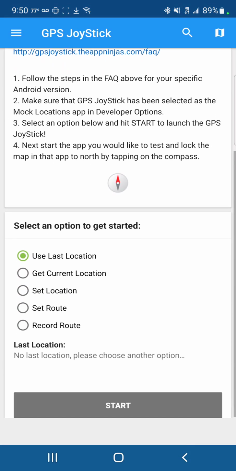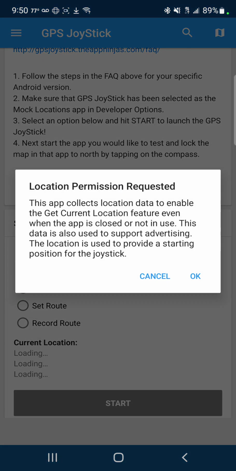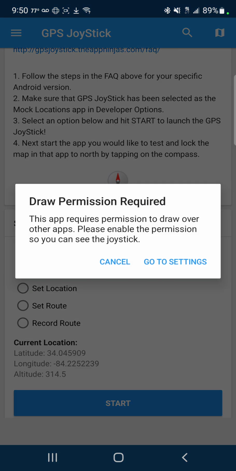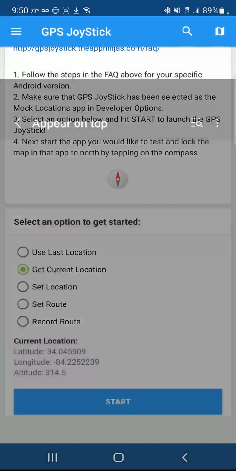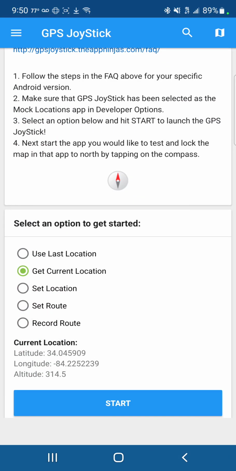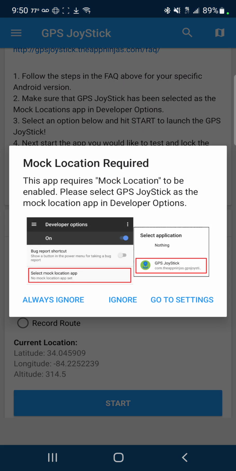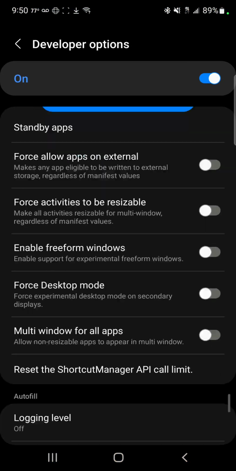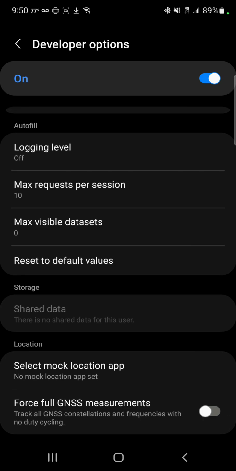And then you go to get current location. It's asking for the permission, you say yes, then you click on start, and it's draw permission required, you click on it, and then you enable the draw permissions. You go back again, get current location, you click on start, and it's going to ask you to enable the mock location for the app. My mock location is all the way on the down.